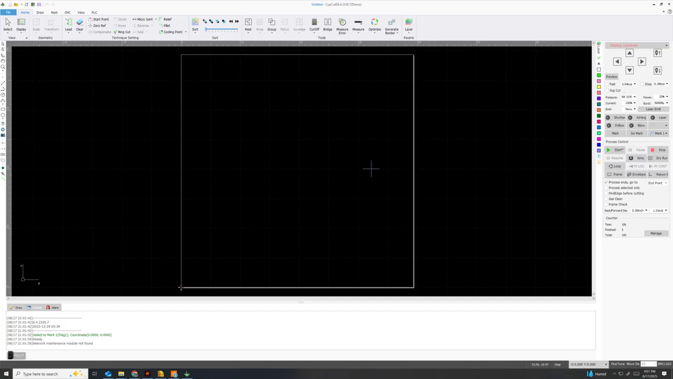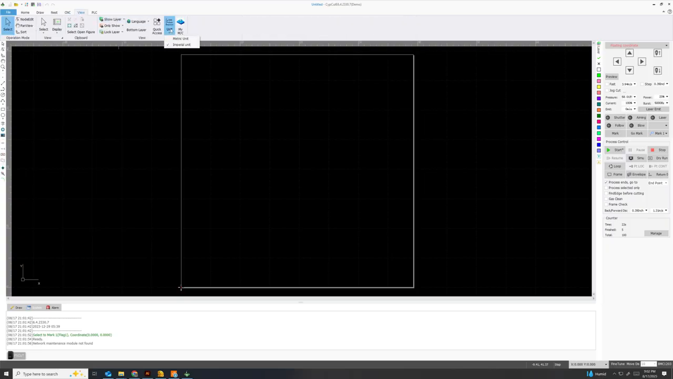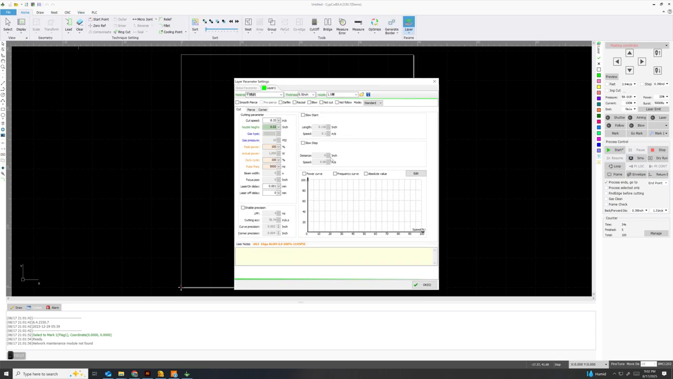Okay, after your program has restarted, if you go back under that View tab and go over to Unit, you'll see that imperial is checked. So now your program has been changed from metric to imperial. Now we're going to go back to the Home tab and go over to your far right under Layers, and this is where all your current laser settings are.